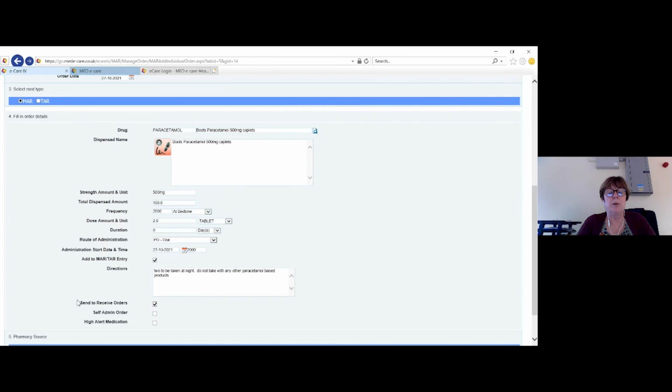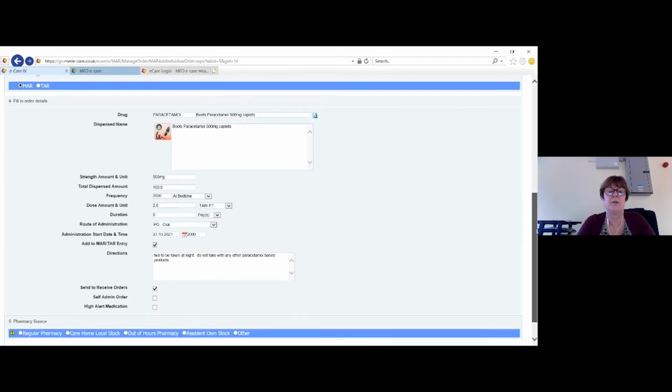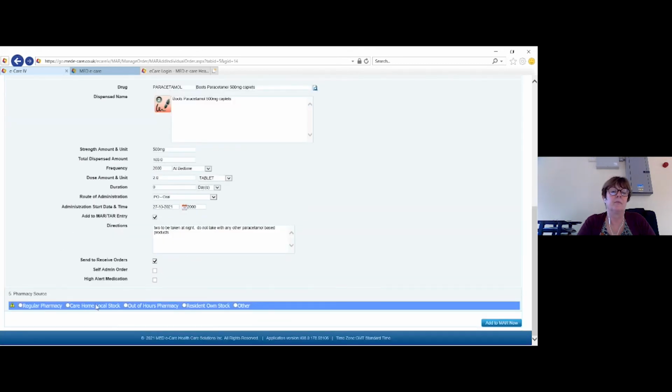Okay. We want it to be in our received orders. Now, if Doreen was taking this herself, we could tick the self-administration box. And if it was a CD, we would tick the high alert, and that would ensure that we had a witness. This medication has come from our out-of-hours pharmacy, and we're going to add it to our MAR now. A warning is going to come up, and if I'd not completed one of the sections, it would ask me to go back and complete. But this is saying, are you sure you want to send this to received orders? Yeah, I am. Okay.